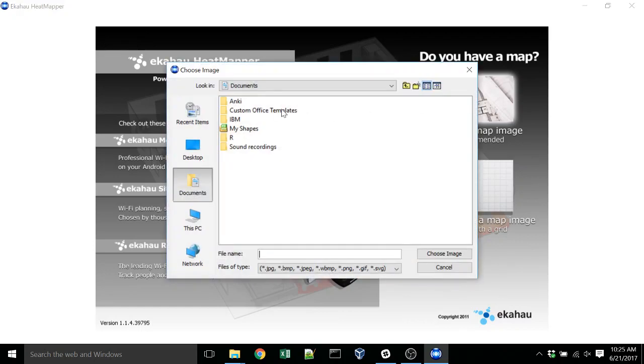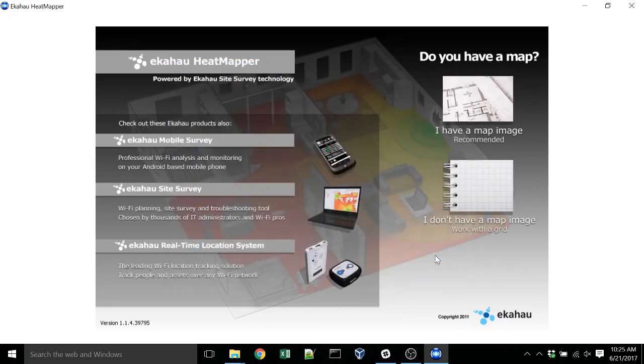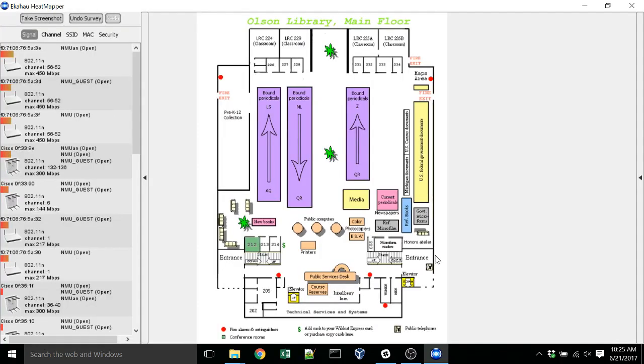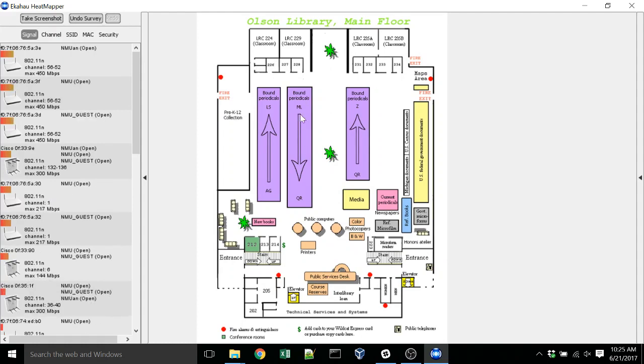So when I click there, I saved a file with a map of the LRC main floor, and I'm going to open that image now. So now I have this interface here. I see a map of the floor with all the classrooms and the bookshelves, all that stuff. And I'm just going to start walking around. Now over here on the left, you can see the wireless access points that it's trying to pick up.